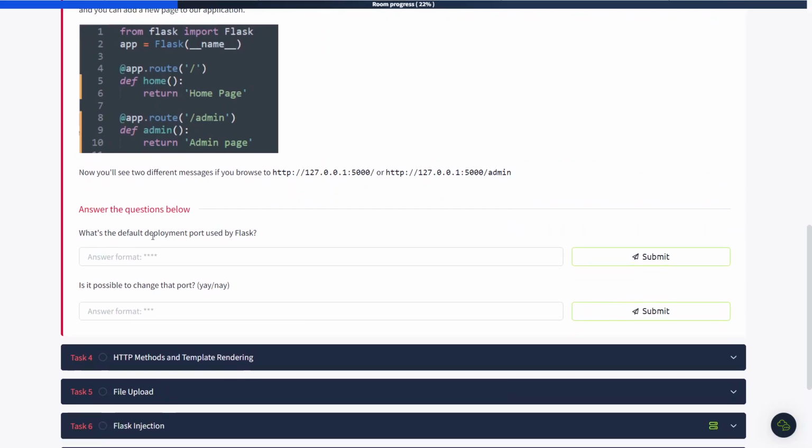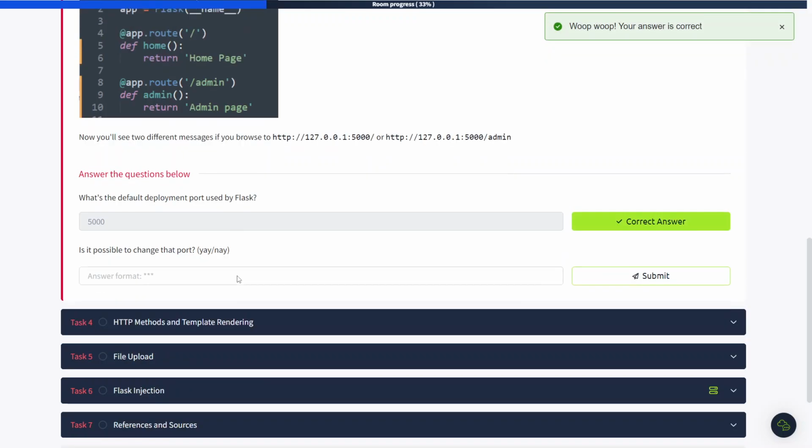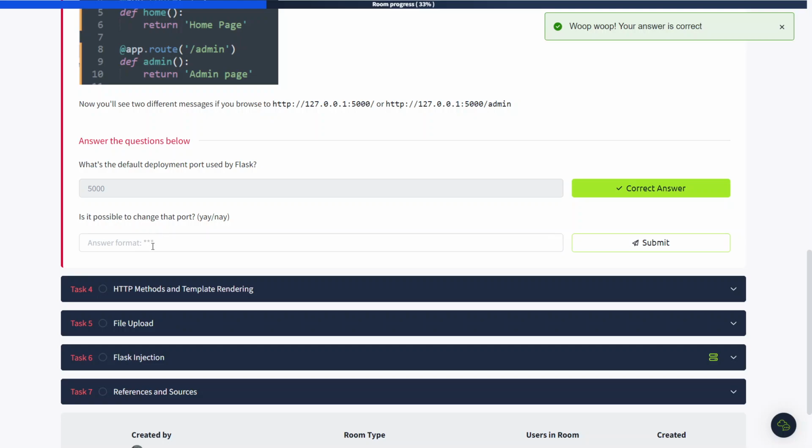What is the default deployment port used by Flask? The default port is 5000. Is it possible to change that port? Yes, it is definitely possible to change it.